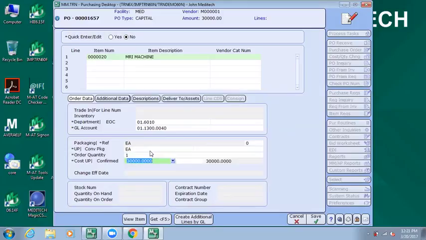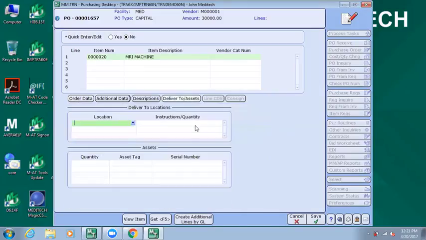And I'll define my order quantity. Now this is where our deliver to assets tab comes into play. By entering asset tag numbers, users reduce the need for re-entering information about an asset within the fixed assets application. The MMFA link is what makes this possible.